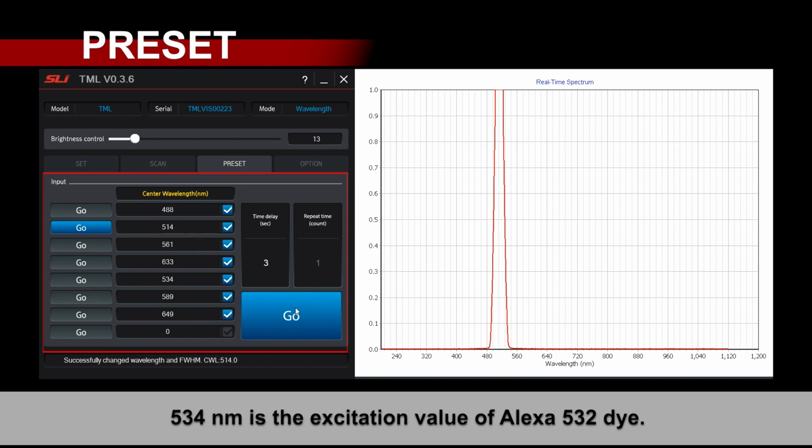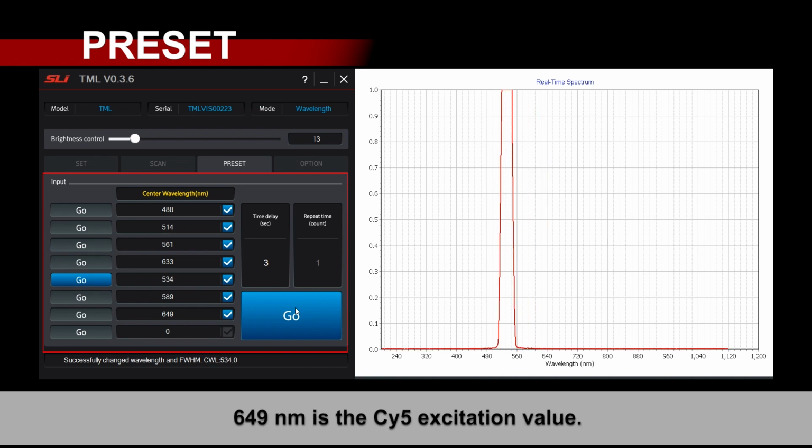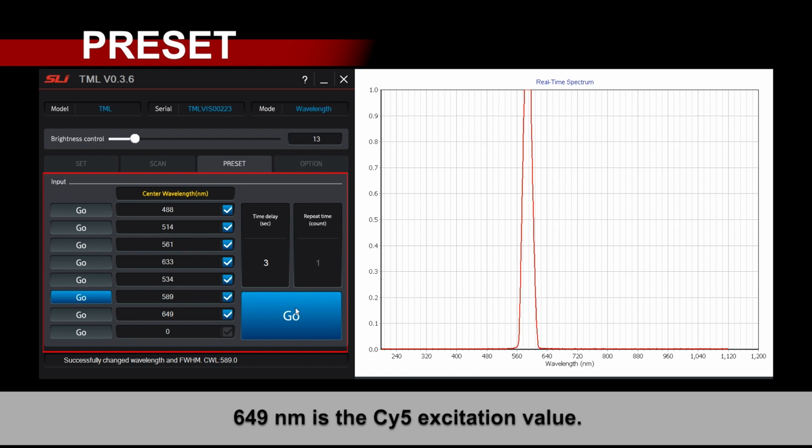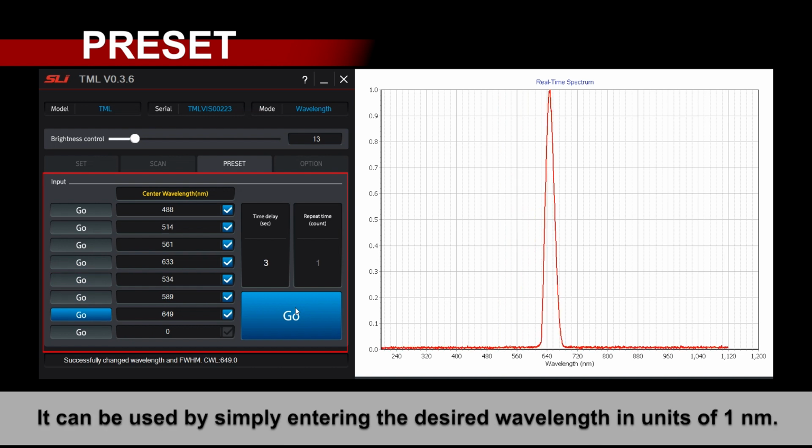534 nanometer is the excitation value of Alexa 532 dye. 589 nanometer is the excitation value of Texas red dye. 649 nanometer is the CY5 excitation value. It can be used by simply entering the desired wavelength in units of 1 nanometer.